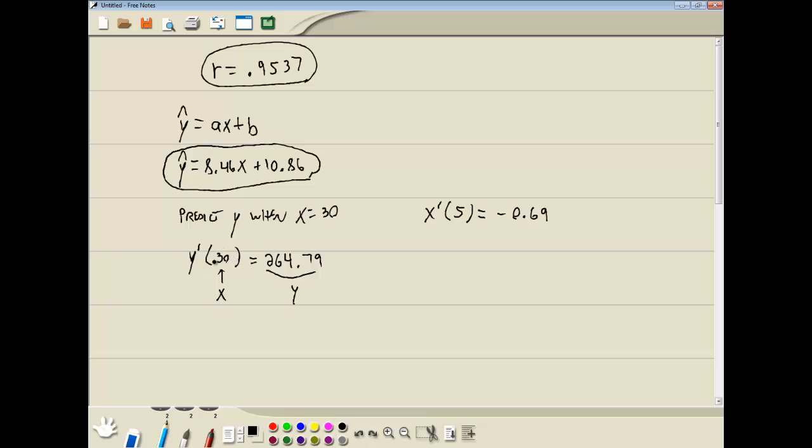Now here, what's inside the parentheses was our x. This time, what's inside our parentheses, the 5, is our y. And this is giving us our x. This is going the other direction. This is saying that we're going to put 5 in for the y. So we have 5 is equal to 8.46x plus 10.86. And if we were to go through and solve this for x, it would give us negative 0.69. So again, it allows you to do predictions either way. You can plug a number in for the x to see what gives you the y, or you can plug a number in for the y to see what gives you your x.